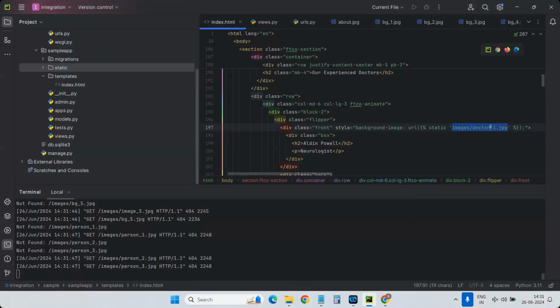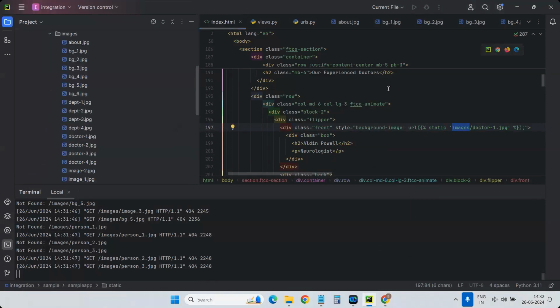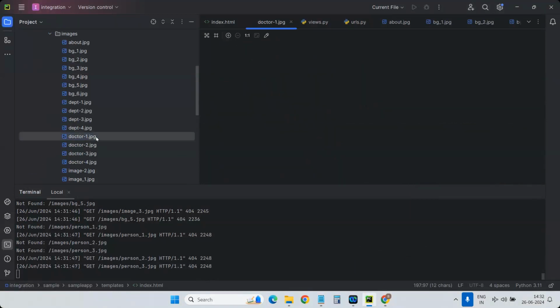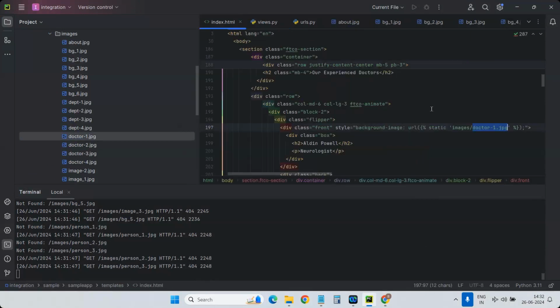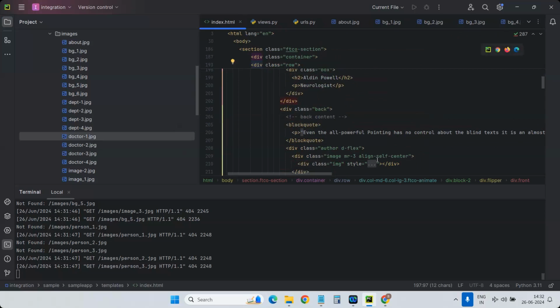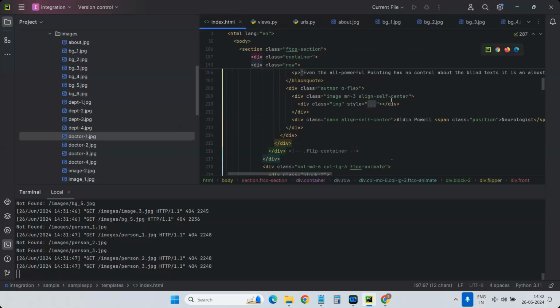Here it was showing a path. Let's check that path in the static folder. In the static folder where I have loaded it, there was a folder called images. In this images folder, there is an image called doctor-1.jpg. Here it is. Did you see? This image was loading. In the same way, you can find all the paths of images and CSS files in your template.